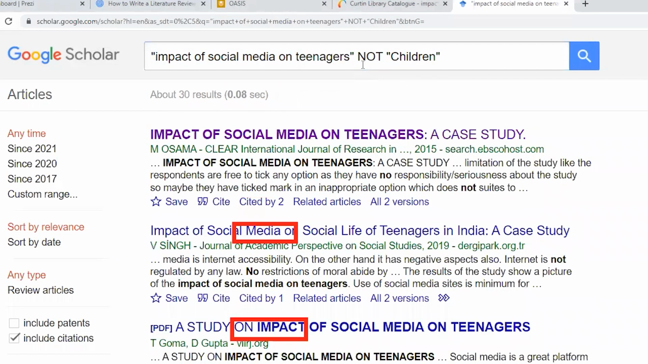Then here I will have a more refined research. As you noticed here, I don't have any more children. So in this way, I am refining. See, I got only 30 results. Instead of having 354,000 results, I have only 30 results, which is really good here.